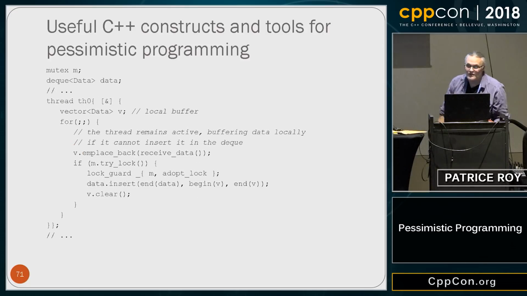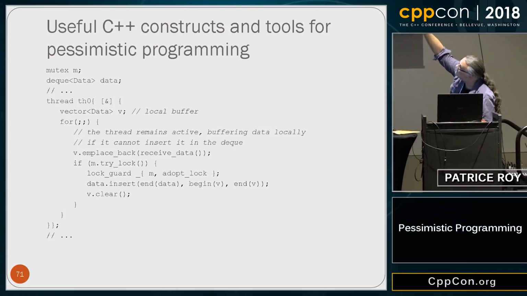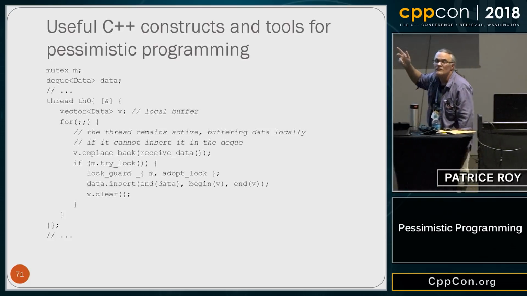There's an example there that's very, very simple, where there's a vector of data and some kind of big deck of data up there, and there's a loop that tries to receive data, put it in the local buffer that's v.